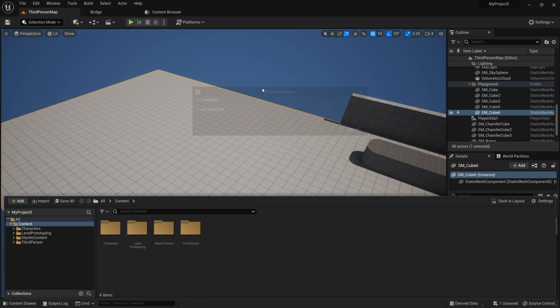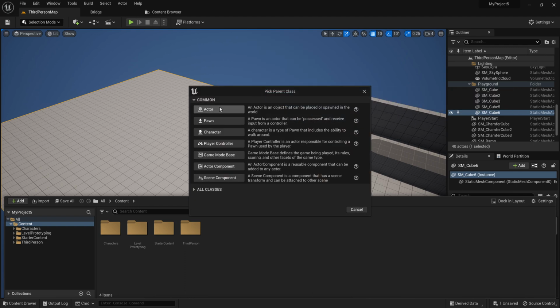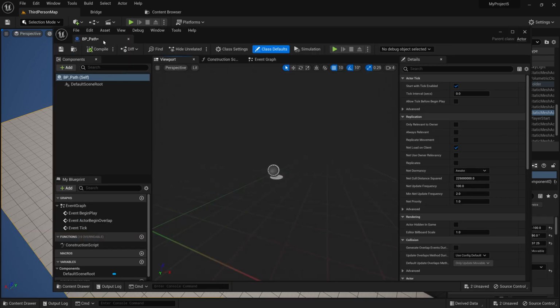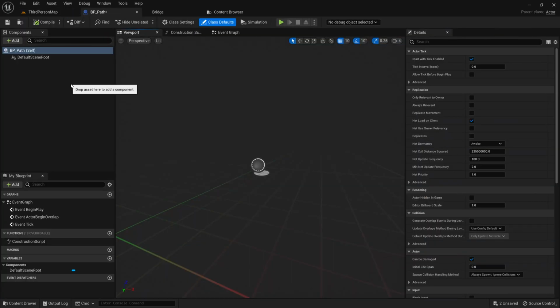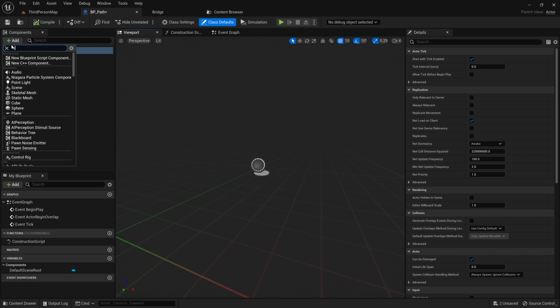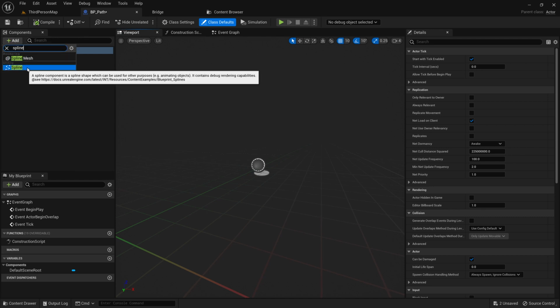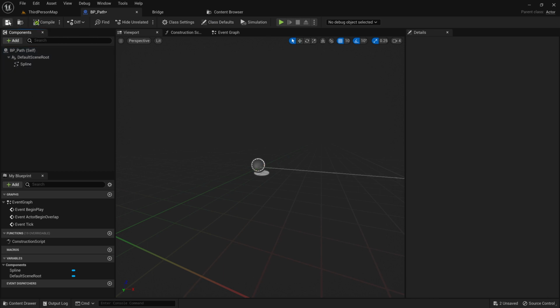So I will add a blueprint class here, and I will select this actor. I'll call it BP path. Let's open it. Now let's add the spline component. We can click this add button and look for spline. And that is all for our BP path actor. Let's add another actor.